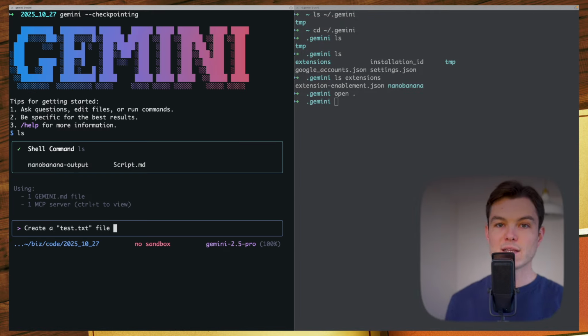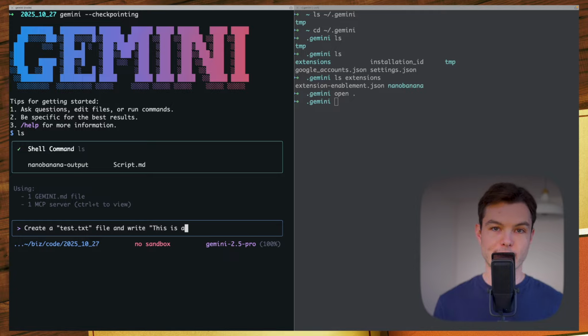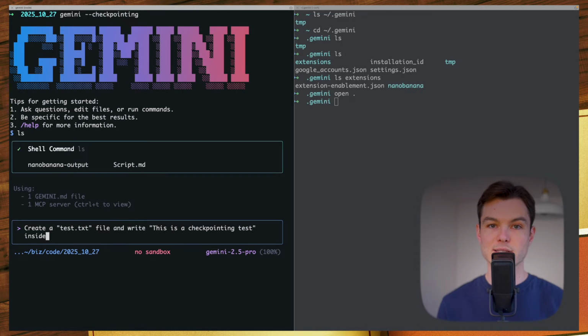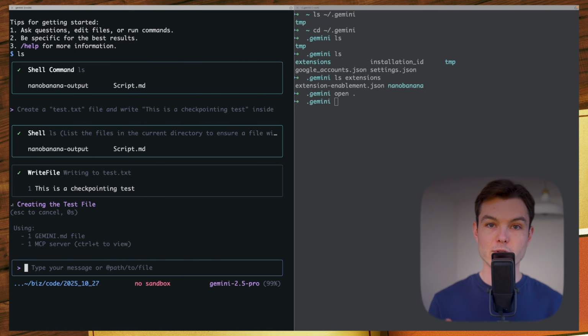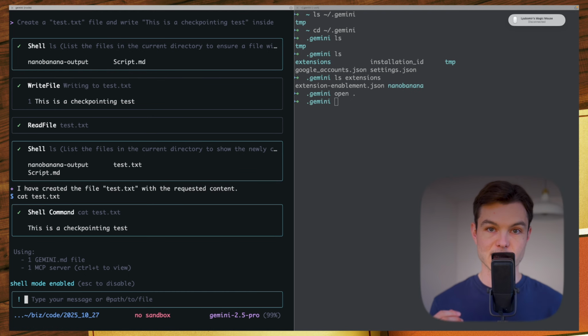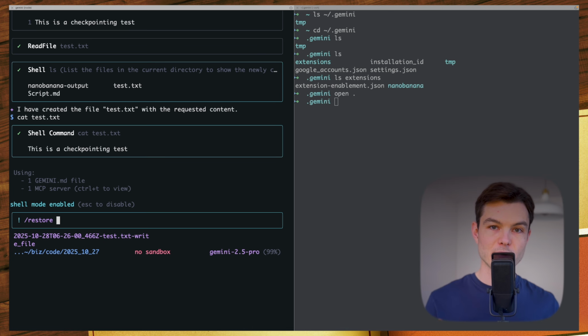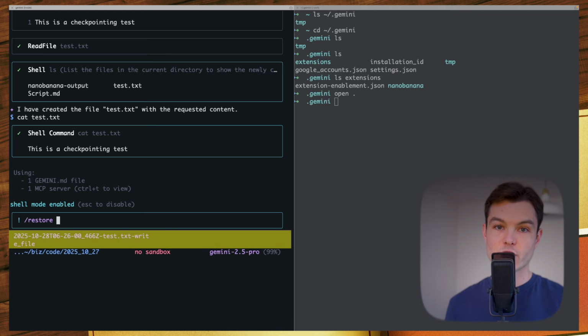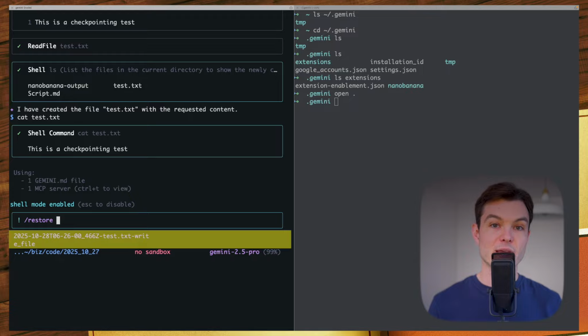I'm going to go ahead and start Gemini with checkpointing enabled and then ask it to create a test.txt file and write inside, "This is a checkpointing test." Next, I'm going to allow the file creation and run a few shell commands to make sure the file has been successfully created. Now, if we type in the restore command, we can see that the checkpoint for the test.txt file has been created. This means that if I make any changes to the file, I can always revert to its current version. And let's test this.